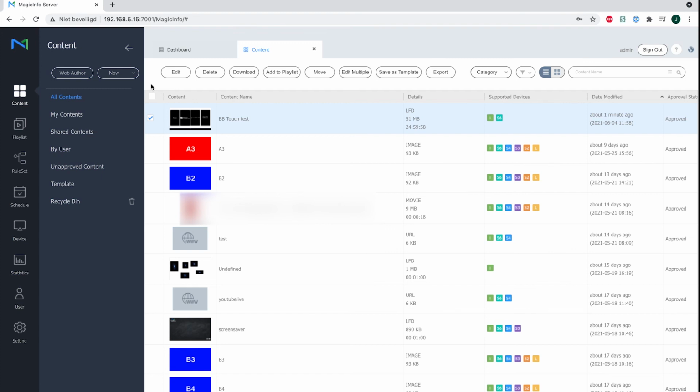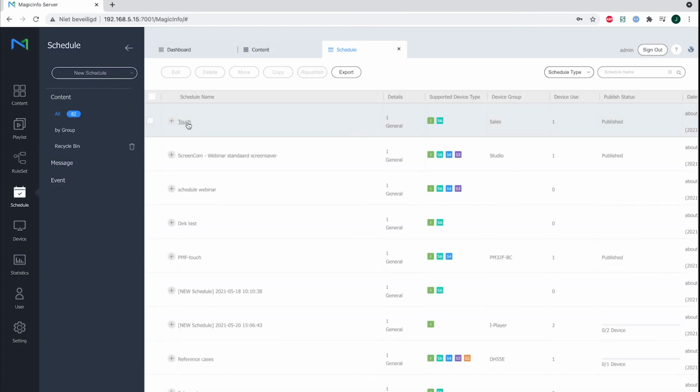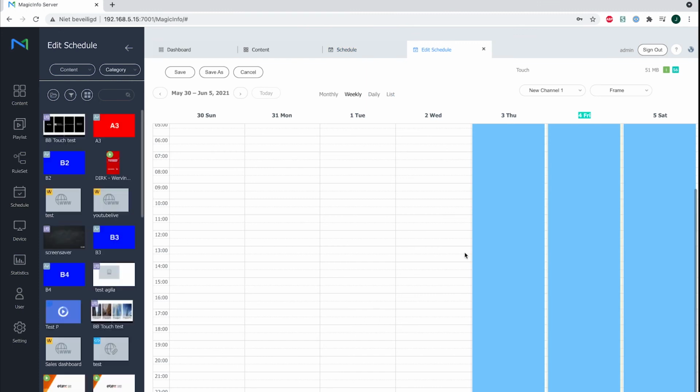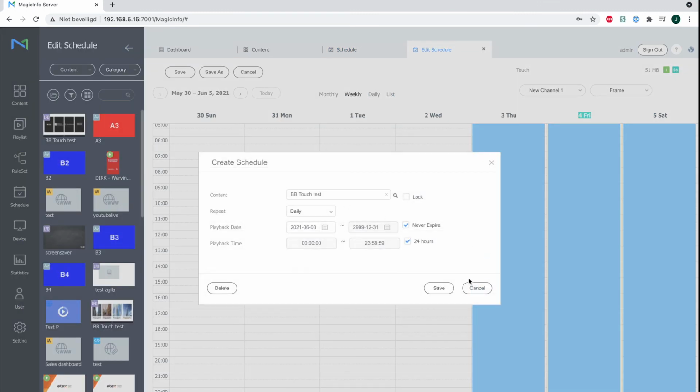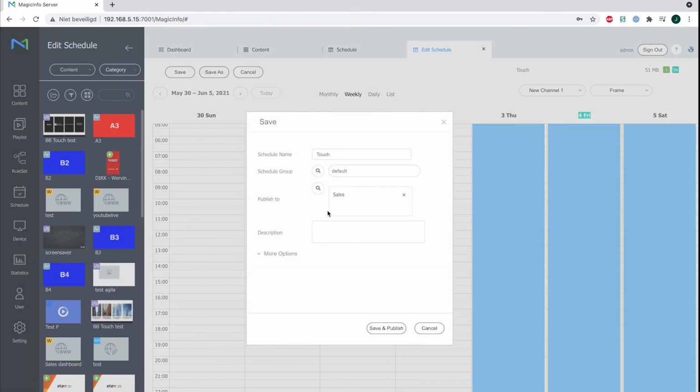What's remaining is I simply schedule my content item. As you can see, this is just the LFD file as a whole. I scheduled it and published it to my device. And that's how you create a touch application, and also how to upload it to your device.